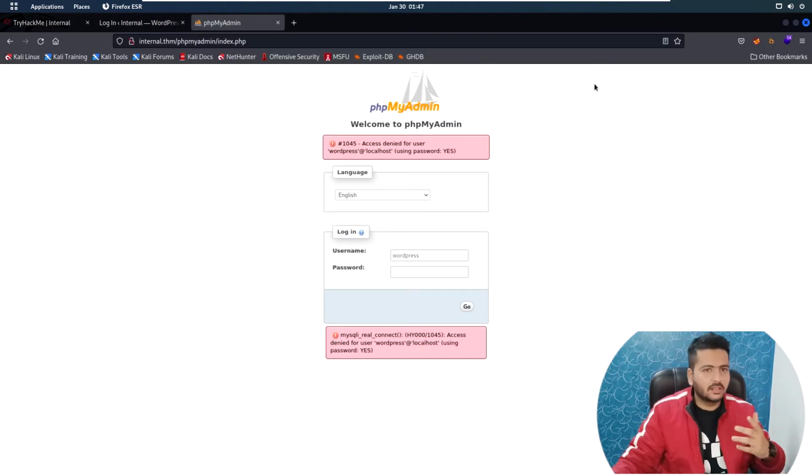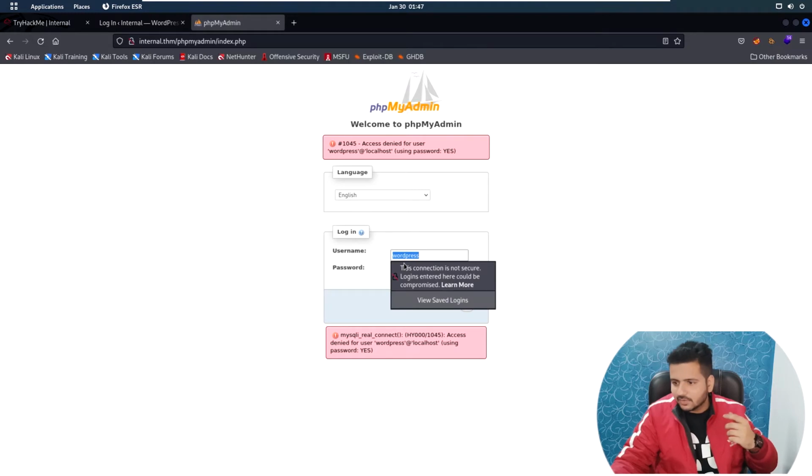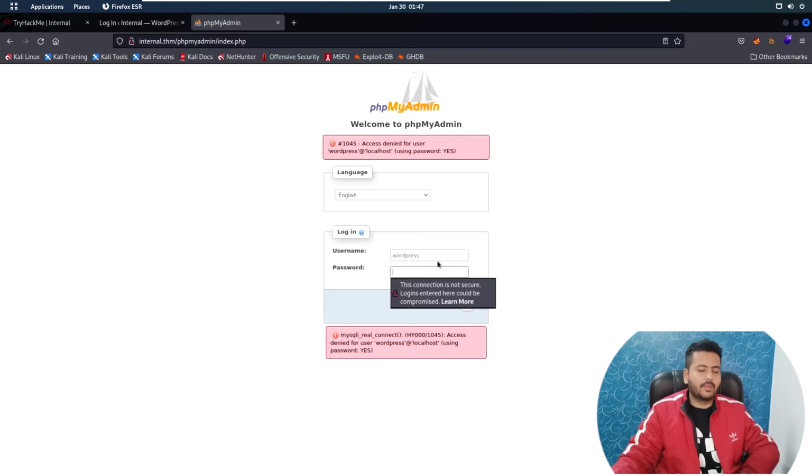Okay, therein you can see my phpMyAdmin page. It's a phpMyAdmin index page which says WordPress as the username by its own. So I have not myself given it. It's there when it loaded. Okay, password, we don't know of any password yet.